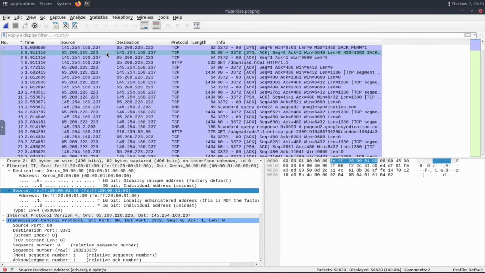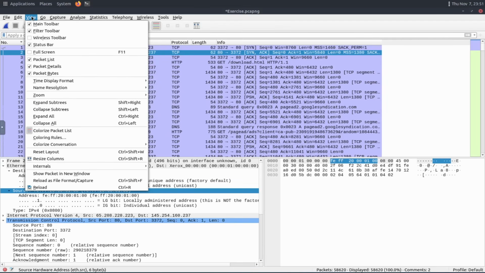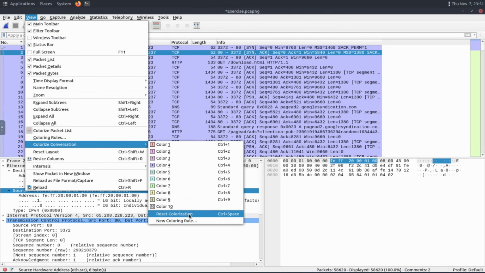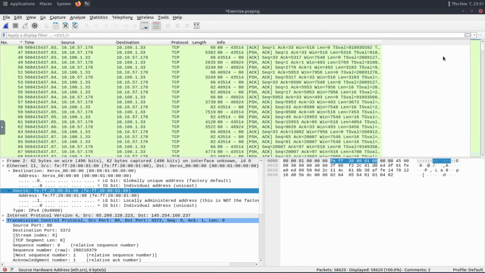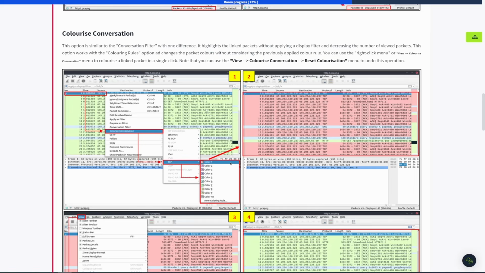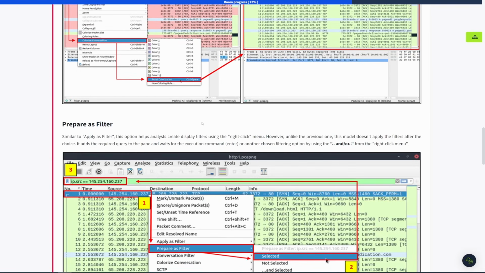So you can right click and colorize stuff, but to undo it, you have to actually go to Analyze. Or wait, I think it might be View. Yep, colorize conversation, and then you can hit Reset Colorization, or the hotkeys are Control Space. And then when you do that, all the colors are going to go back to normal, right? So that's useful if you want to highlight a specific conversation as you're going through the traffic. Again, multiple ways to do that.